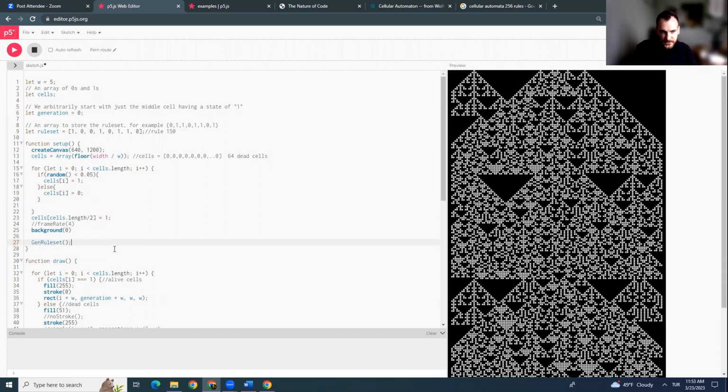Every time I run setup, I want to generate a new rule set. So I can do function genRuleSet. What I'm going to do inside is override this array randomly. I don't know what generation it's going to do, but I'm going to do something like this. So for let i equal 0, i less than 8, i plus plus. Why am I doing i less than 8? Because I only need 8 integers.